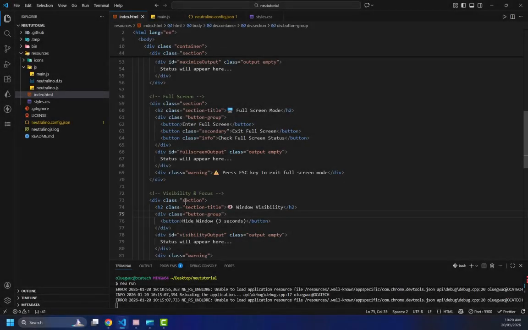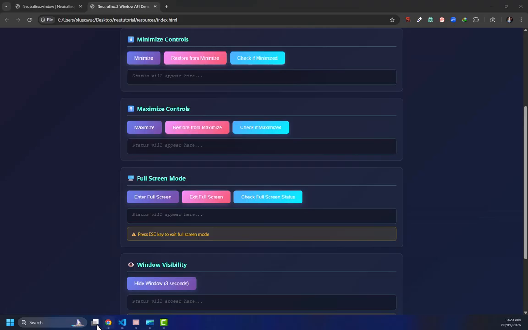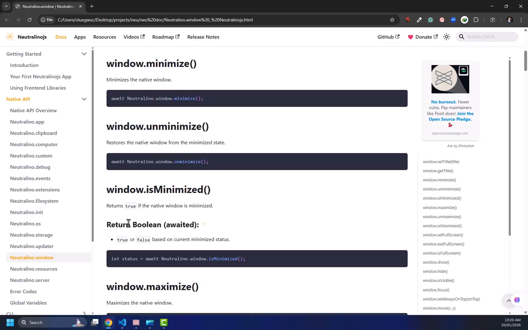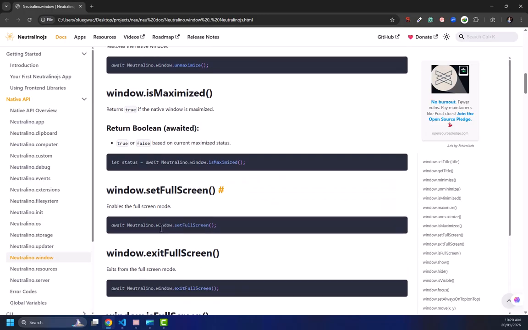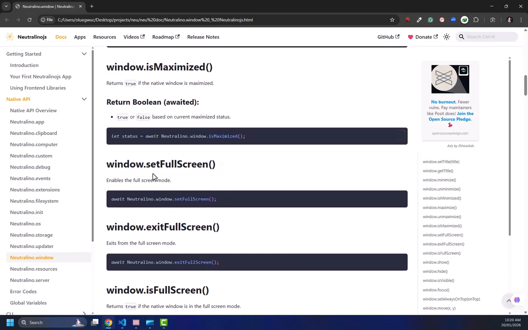Alright guys, welcome back. We are going to discuss the full screen method. If you go back to our documentation, you can see the method that enables you to set full screen, enable the full screen mode, and you can see window.setFullScreen. Alright, let's go back to code.